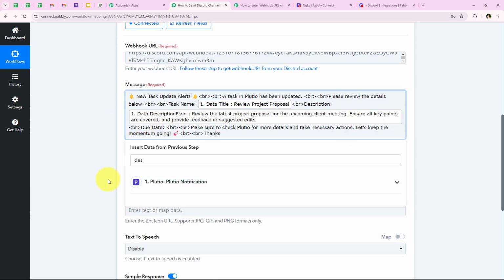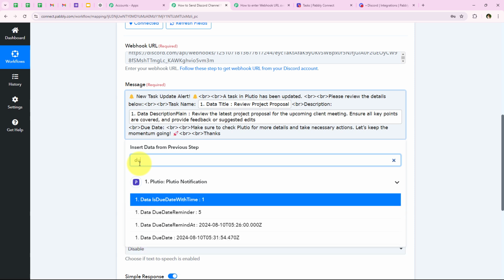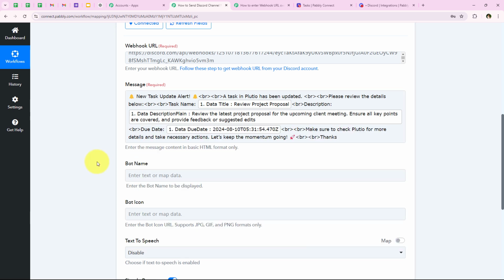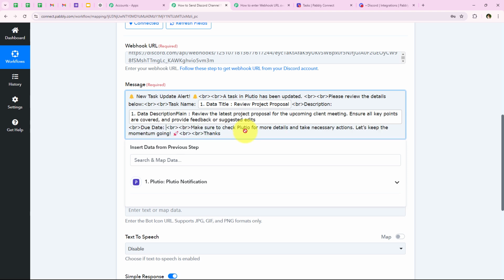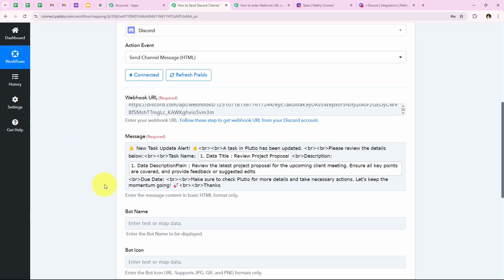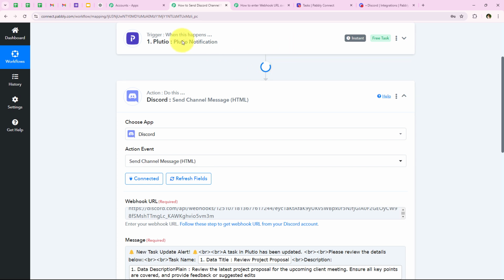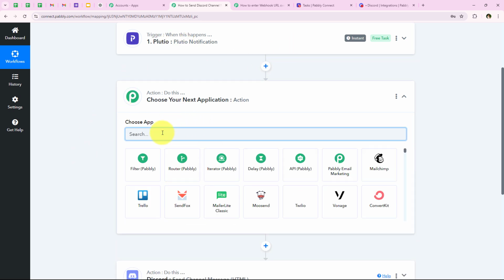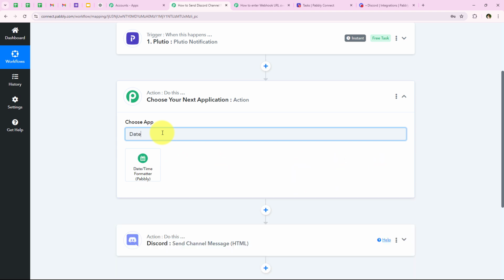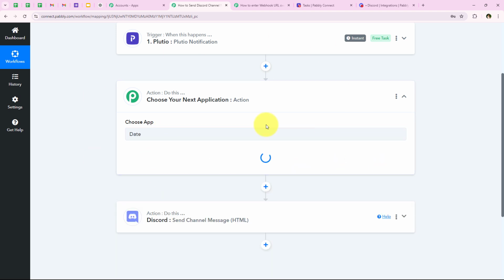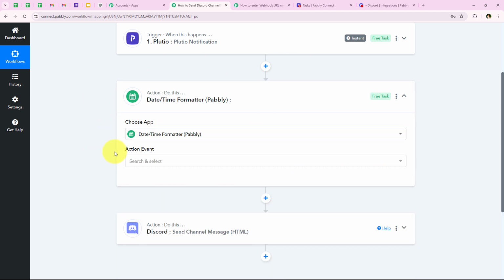And yes, now it is asking me for the due date, so we are going to map it too, so I'm going to look for it, and as you can see that due date is not in the desired format. As you can see that this is the due date, but we can't understand it properly. So first we are going to format this and make it in our desired format. To do this, first we are going to add another action step right over here between our trigger and action, and now for the action application we are going to select date time formatter. It is a feature by Pabbly which helps you to format the date and time.